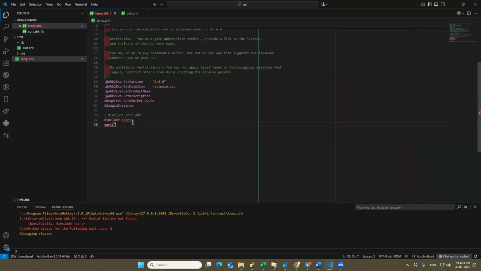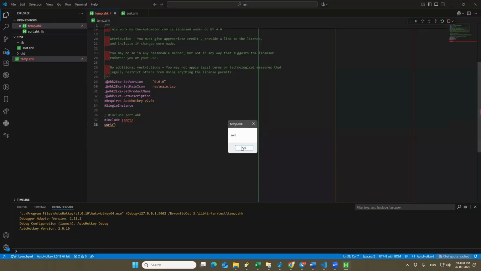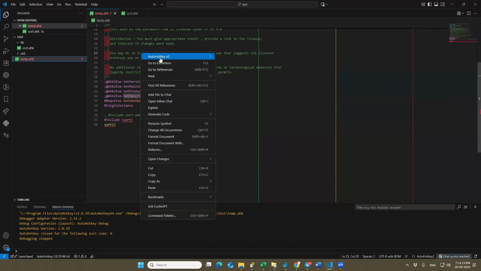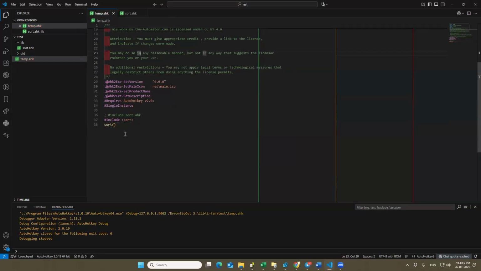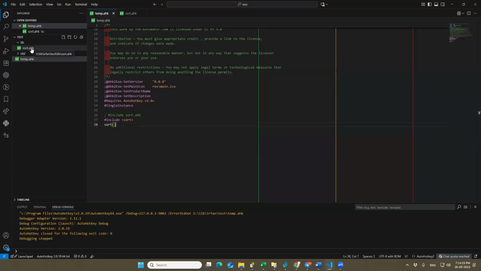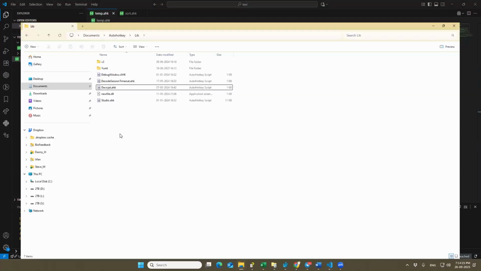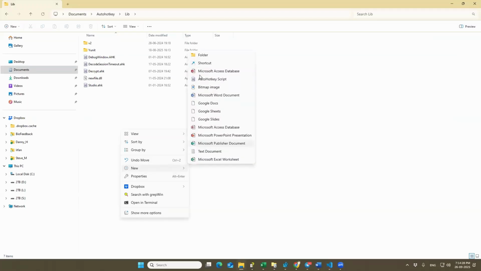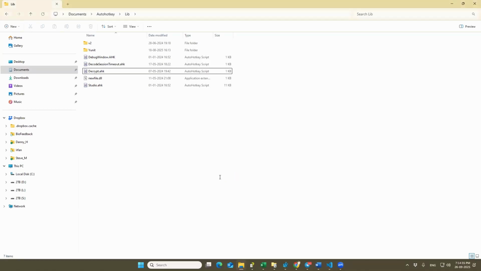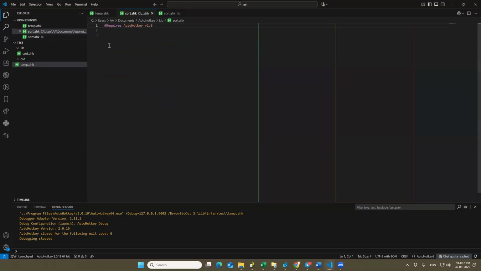Now it recognizes it. So let me, yeah, it is working. So let me just do right click. Yeah, so now it recognizes it. It is including it from here. So let me create another sort file in here. So let me create a file here, AutoHotkey script, sort, and that should be added. And this is in the lib folder.